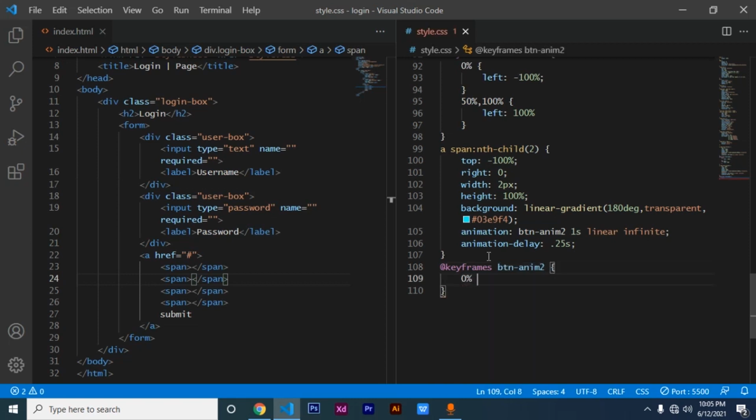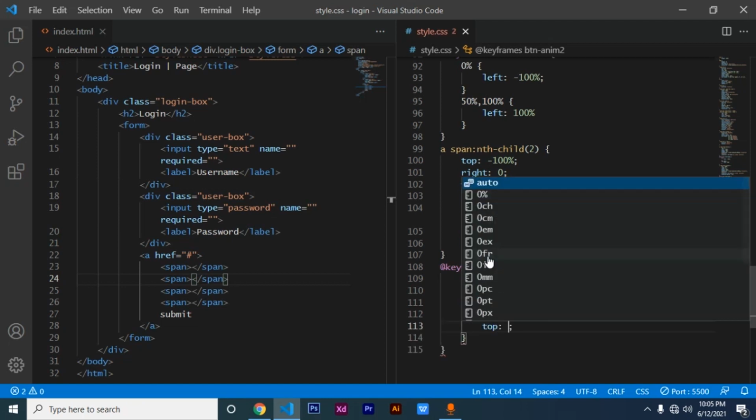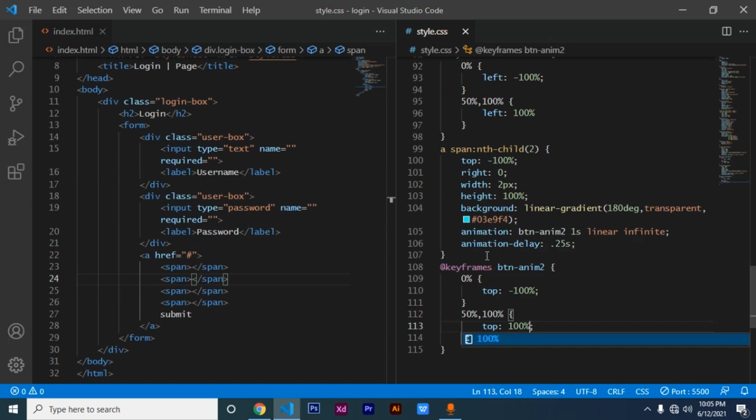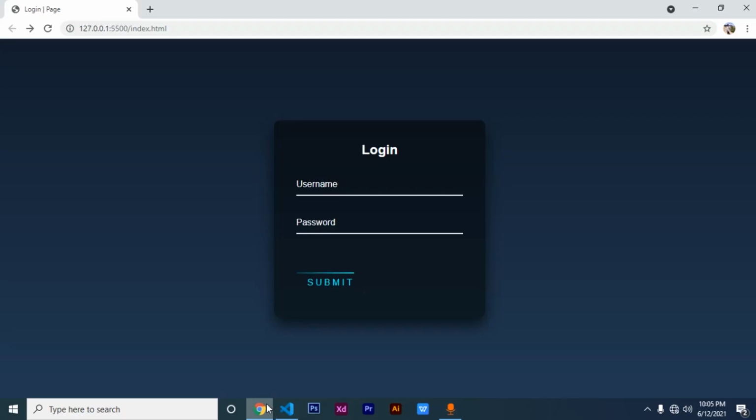When the animation is at 0%, we want our tabs to be negative 100%, but when it reaches 50% or 100%, we want our tab to be 100. Let's go check it out. And as you can see, we now have the two-sided animation for the button.